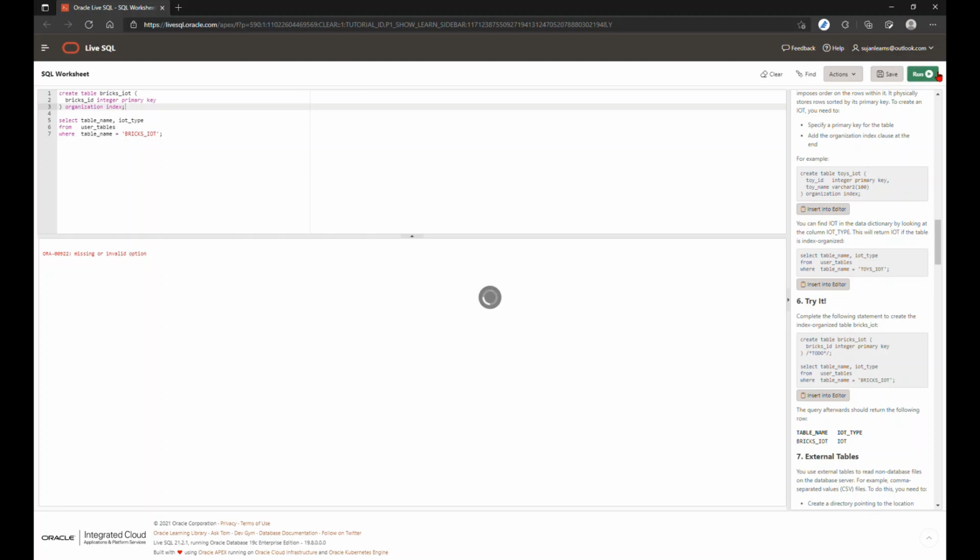And it's running. Looks like it is running. And when I query the user tables with the same name, bricks_iot, I get an IOT type as index organized table. And that's what we are looking for.